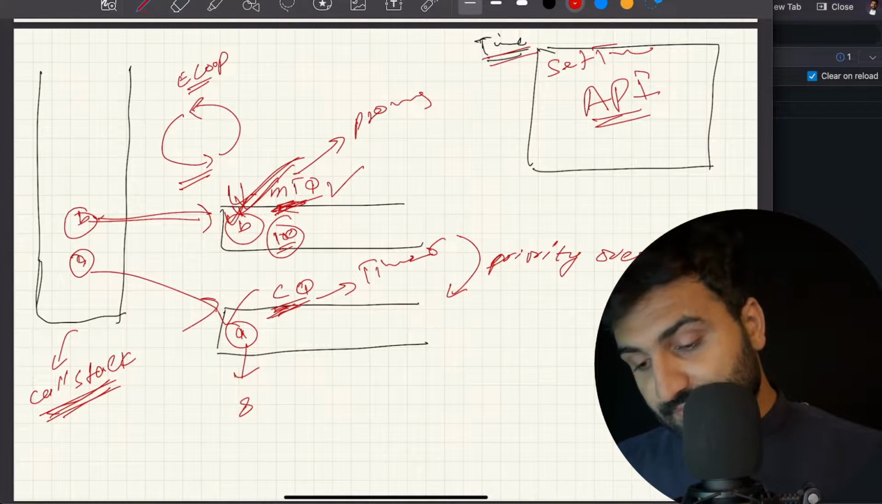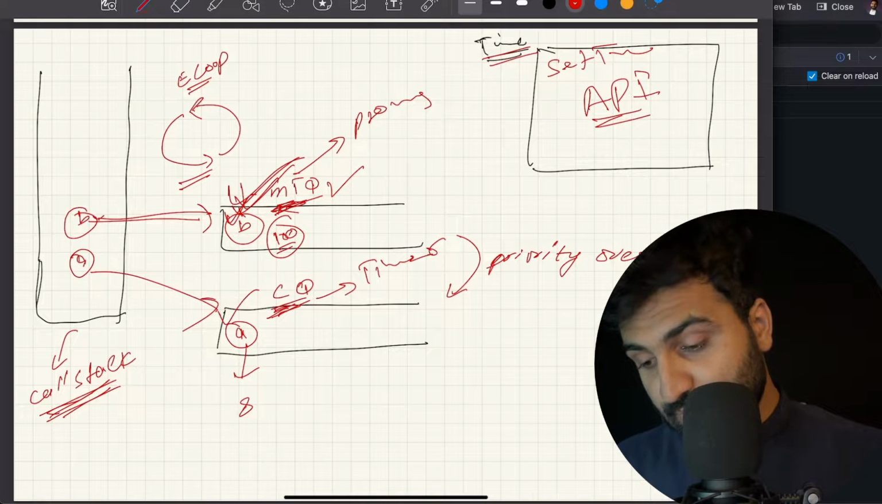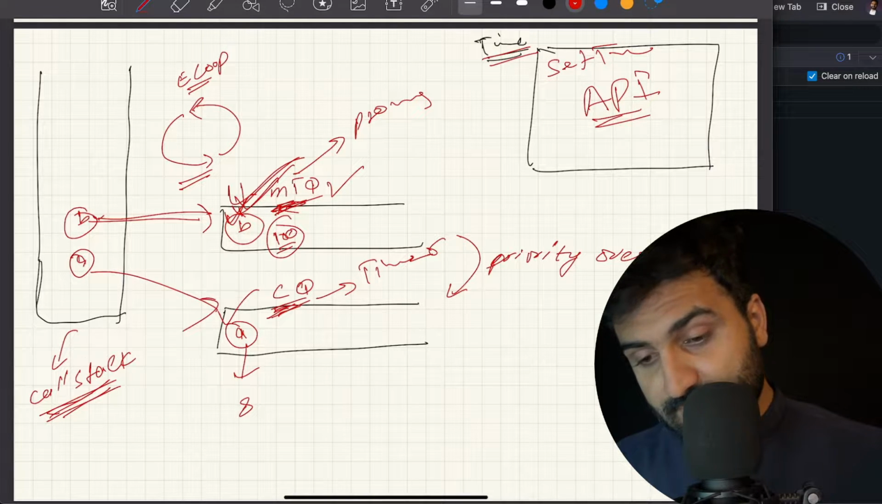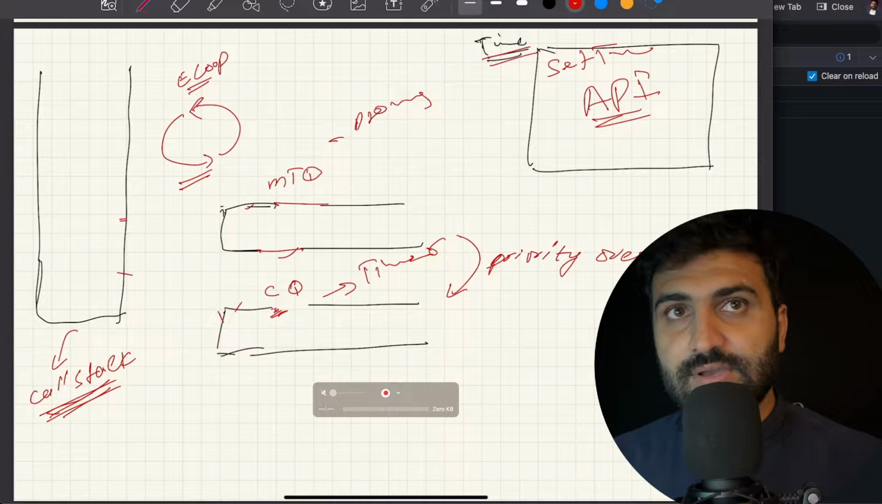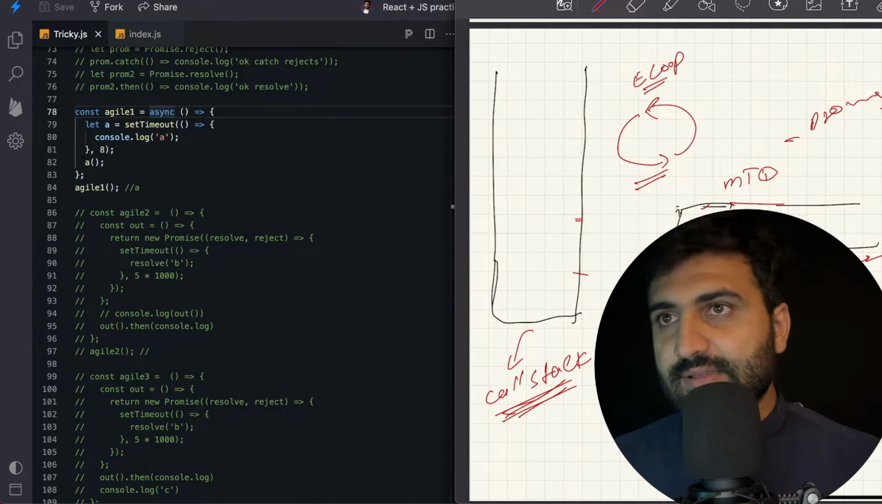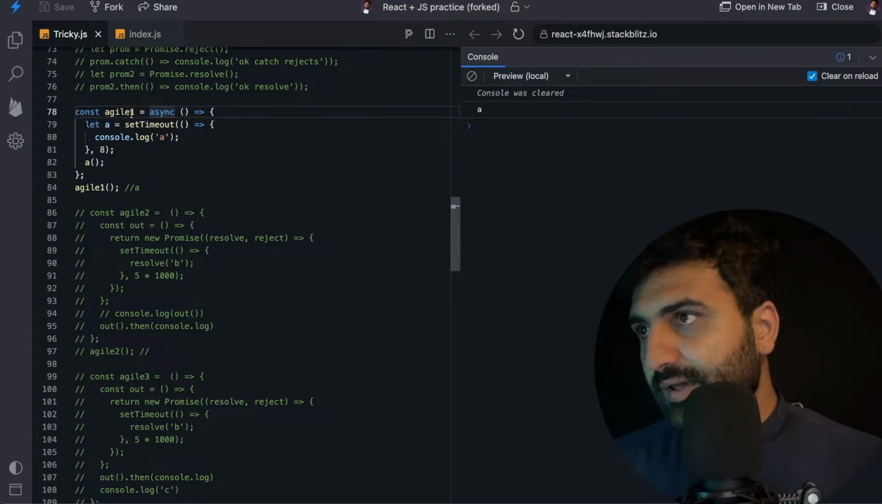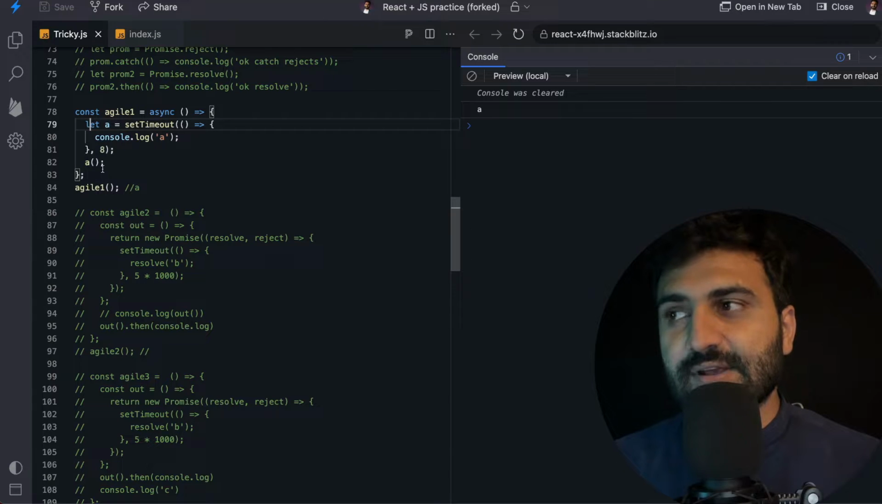Okay, so let me remove this. If you want to take a screenshot, you can, because I have to remove some of these things. So what we did in our function, which I was elaborating to you, is that we have this method agile, which has setTimeout, and we have assigned this setTimeout to a variable A. Now this A is being treated as a function.